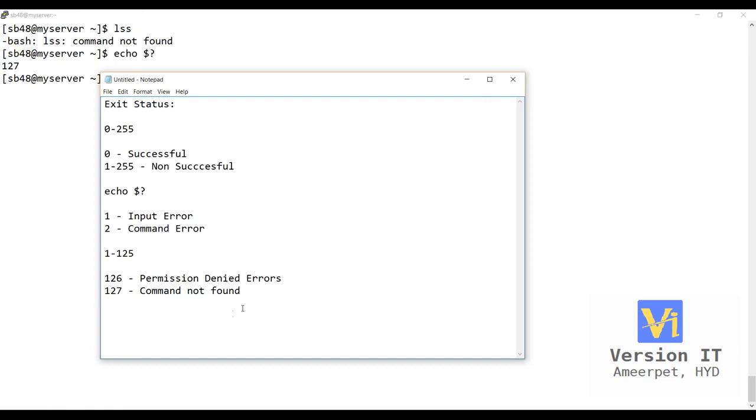Now you have values more than that. 128 plus n. 128 itself doesn't have any status, but more than 128, 128 plus n, is for kill signals. You might have been using the kill command all the time: kill -9, kill -1, kill -15. You might be using kill numbers.